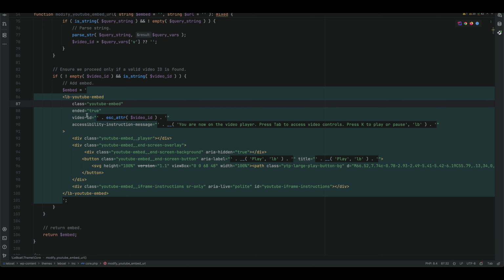So here we have a class, we have ended equals true. By default it's ended. We are setting that to ended, which means the video is not playing. We have the video ID. We also have an accessibility instruction message, because we also need to take care of accessibility. I will explain that to you in a moment. And then this is the player element where the iframe will be inserted.